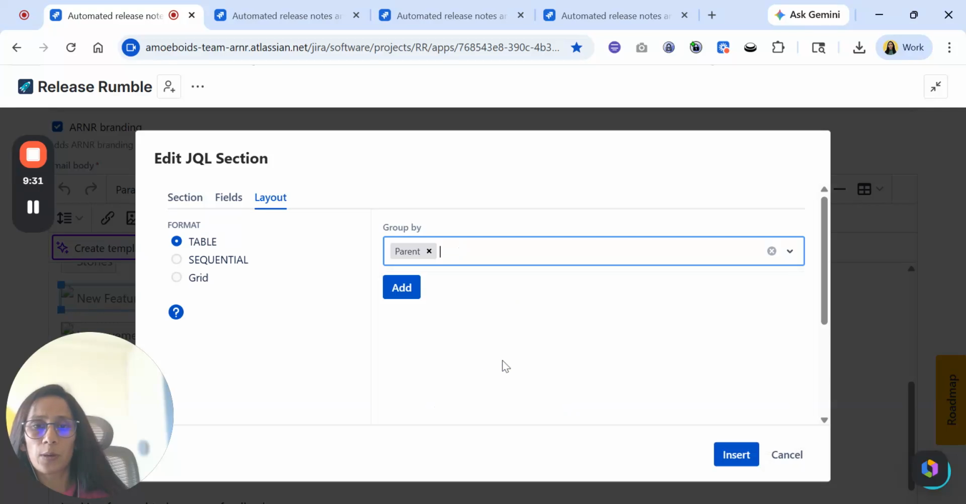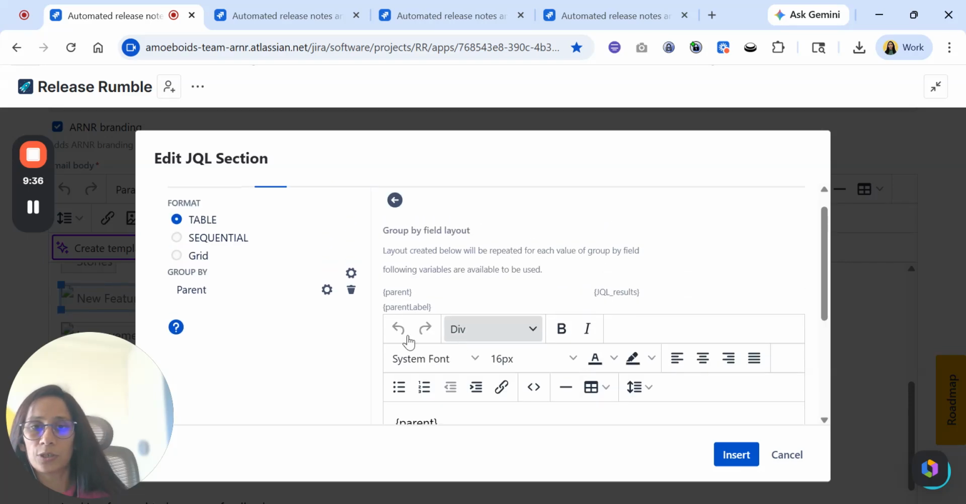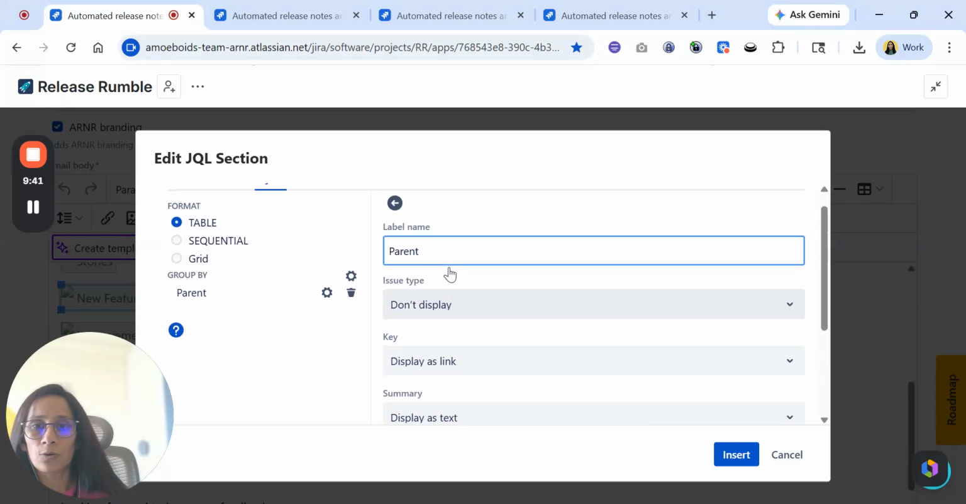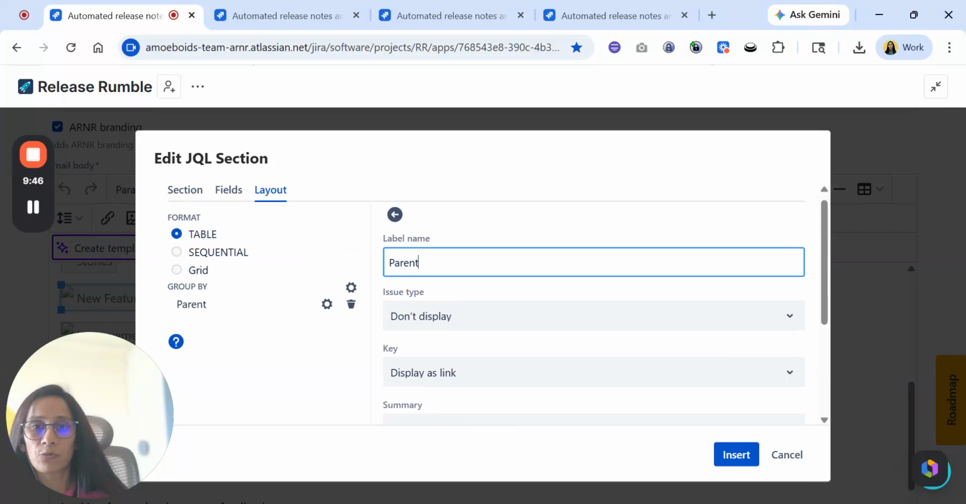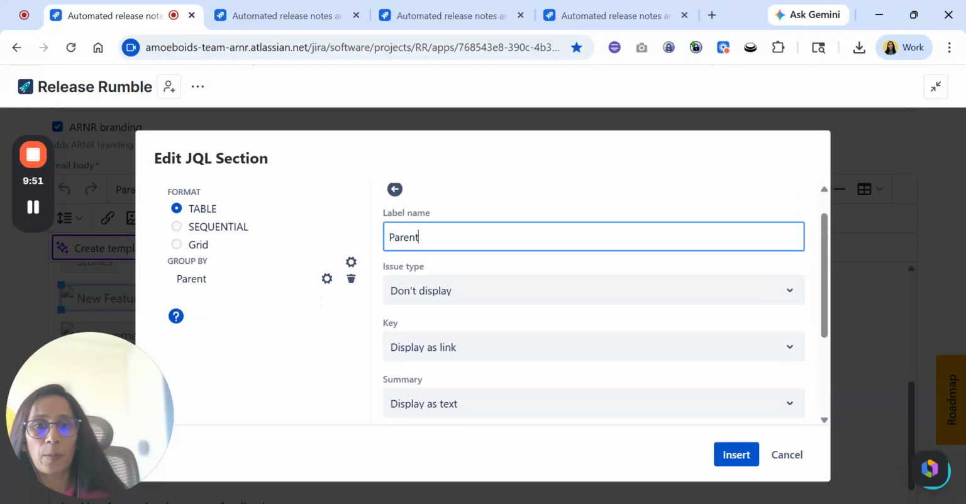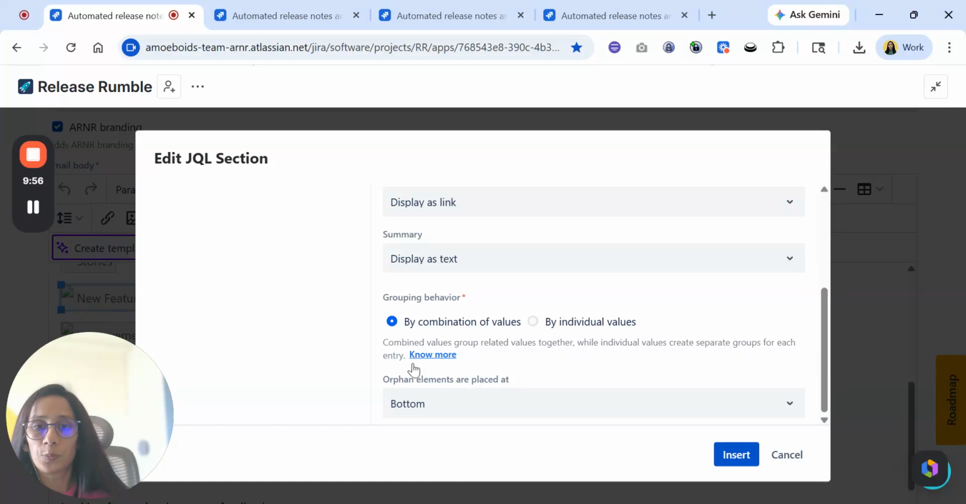When you are using the group by feature, there are again some layouts, like you can define the layout here. In terms of settings, you can show how you want to display the issue type, key and the summary. Since we have selected the parent here, you can display whatever parent issue is there, what information should be displayed here, and what the grouping behavior should be, whether it should be the combination of values or the individual values and so on. So it decides whether it should show those repeated values or not.